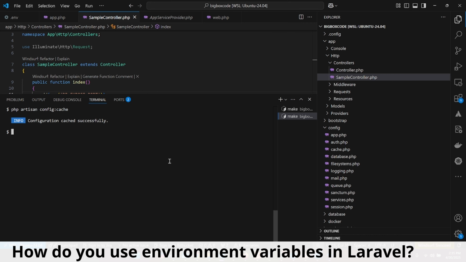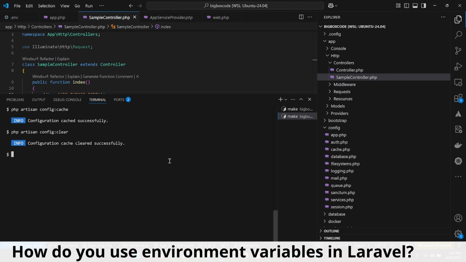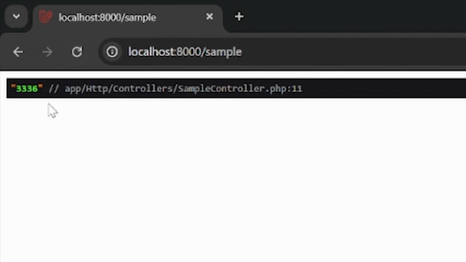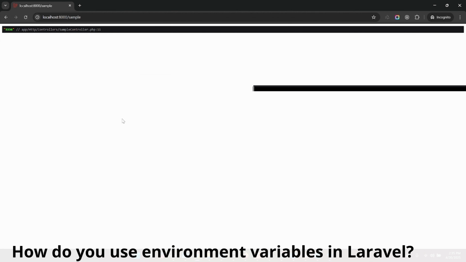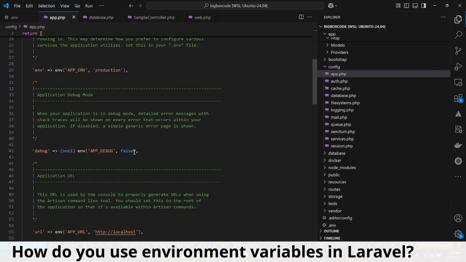Clear the configuration cache using the command php artisan config:clear. And then the env function returns the value again. We already have a detailed article on that. Link is in the description.